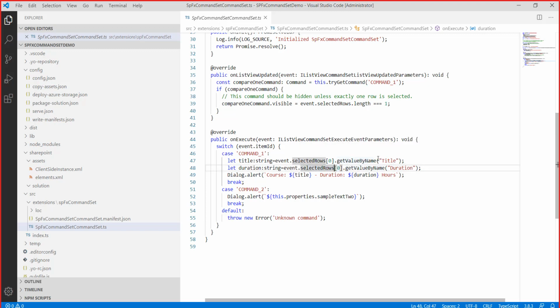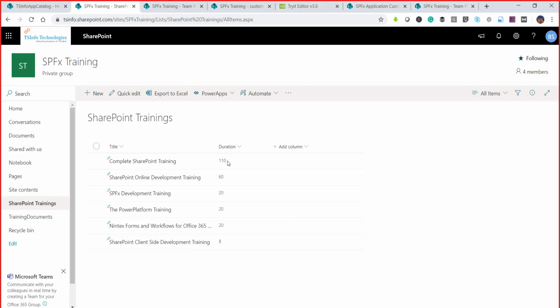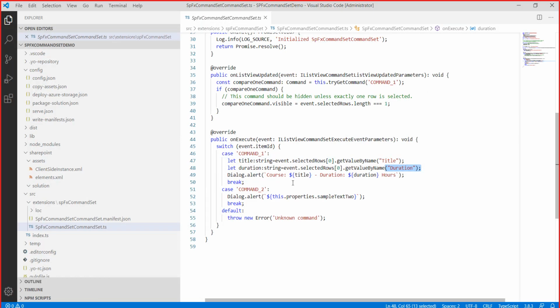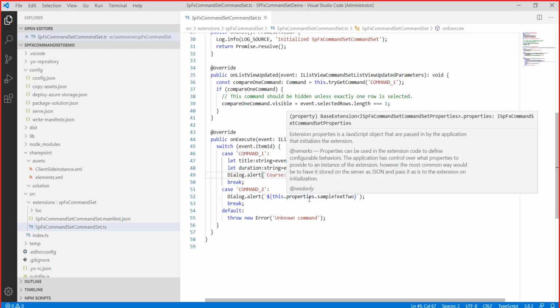Now I'm taking the title value, and then the duration, which is another column. Then there's an alert I'm showing here: course, and then the title. So this is the variable, and this is how you can use it. And with a hyphen I have given duration, and then this many hours. So this is what I have done. And in command_2, we have taken the default property. For the second button, I have not implemented any logic over here.